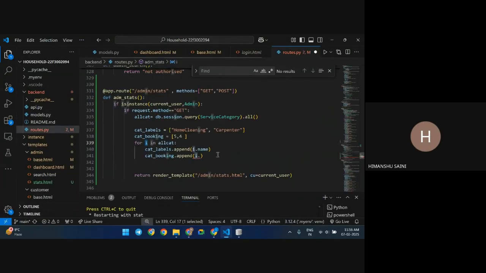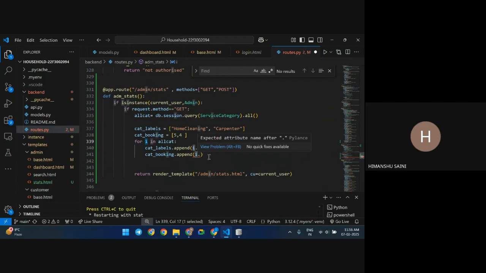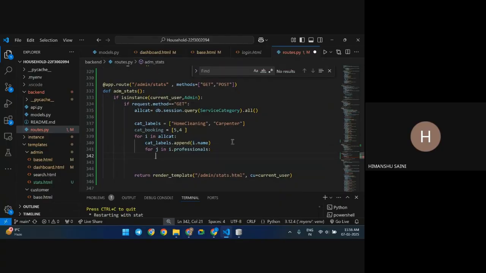Where is this route? Yeah, I'll say the name is sent in the labels, but now again I'll make a for loop for j in i dot professionals. Now i dot professional, this j will be a particular professional object. Okay, so now I'll say that will be very complicated, right?